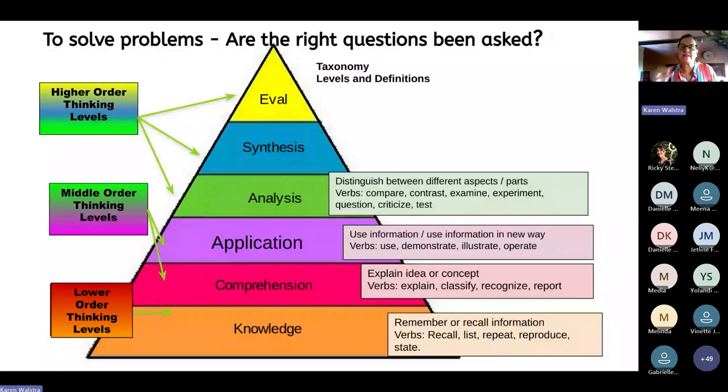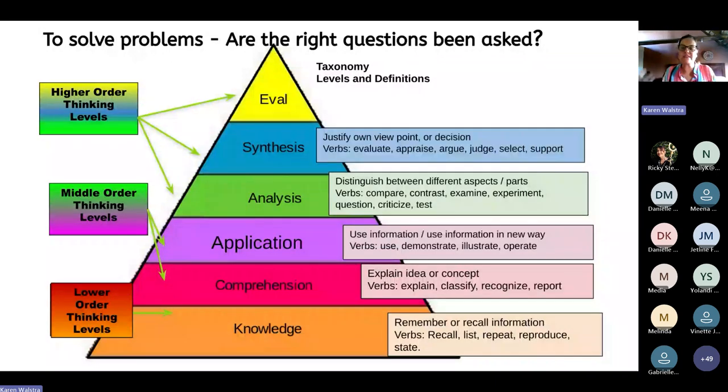So analysis is where they distinguish between different aspects or parts, so that they compare and contrast, or examine, or experiment, or question, or criticize, or test. Synthesis is where they justify their point or their decision. So they appraise it, they argue it, they find information to support it.